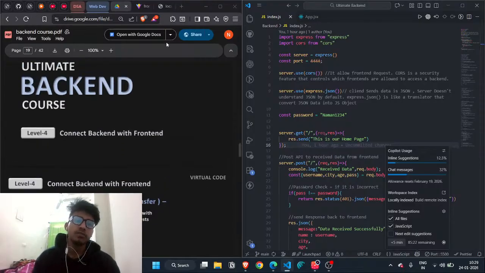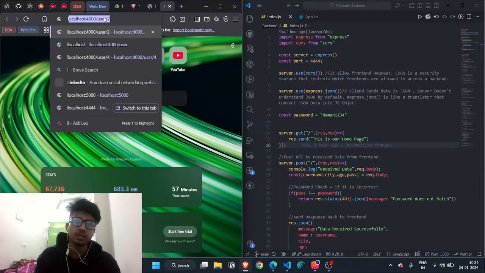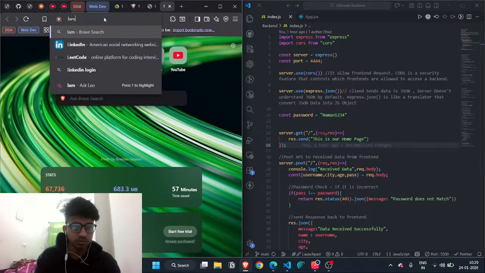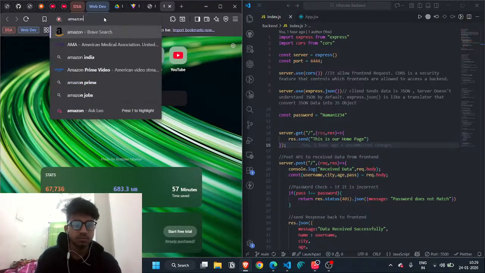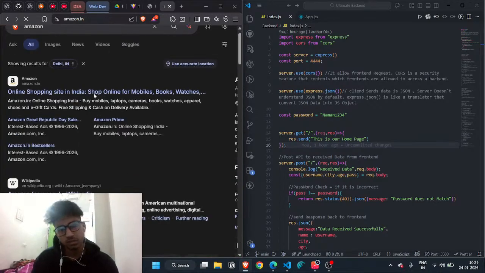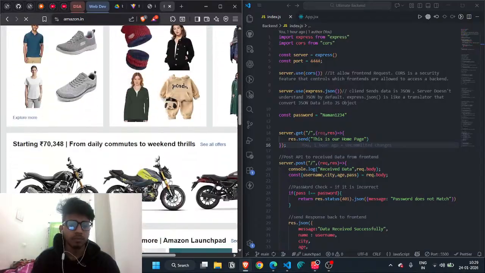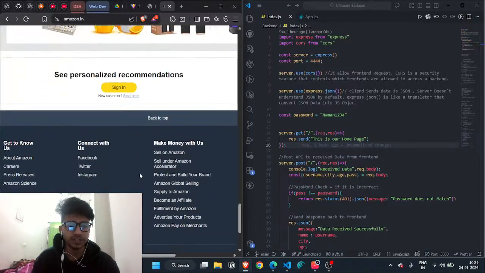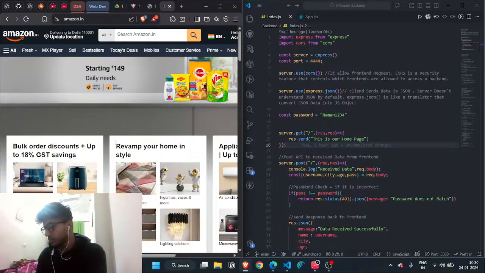In our page, if you go to any website, for example Amazon, this is a website, and it shows you most kinds of content: HTML, images, videos. We render the website using two approaches: client side rendering and server side rendering.